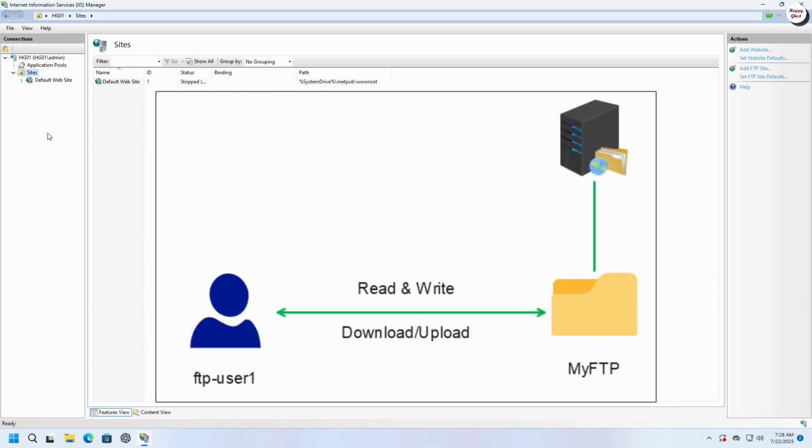There are many ways to build and configure an FTP server depending on your needs. In this video, I'll walk you through how to set up a simple FTP server with the following configuration. We'll create a site named MyFTP that maps to a folder called MyFTP located on the desktop. The system will be configured to allow access only for authenticated users. A user named FTP_user1 will have read and write permissions to that folder. This setup is perfect for secure and easy internal file sharing.